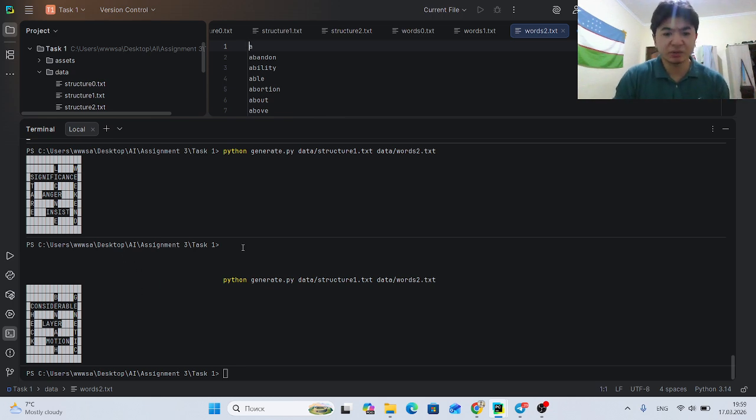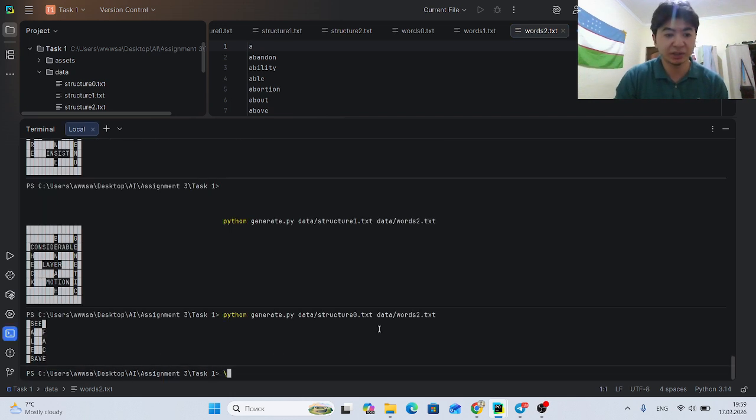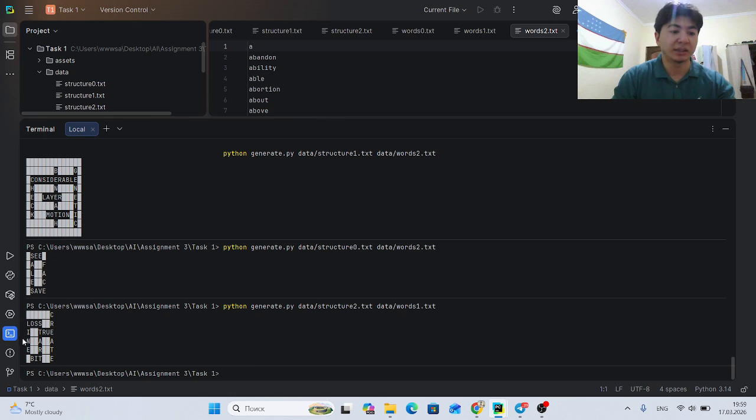Let's use another one. I already ran it, so I'm going to show it quickly. This is our first algorithm's result, with words like sales, phrase, and so on. Let's run another one. This is another structure, with words like line, bit, true, star, and create. This is the algorithm that helps us create the structure.